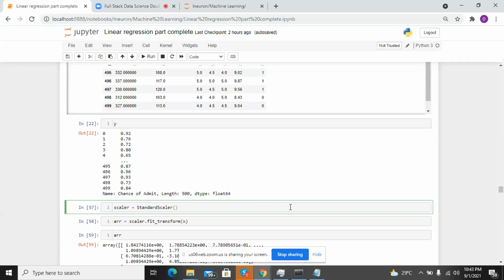This is standard scaler, right? We are taking the data point, checking the difference from the mean, and dividing by the standard deviation. So yeah, this is just for standardization of the data. This is standard scaler.